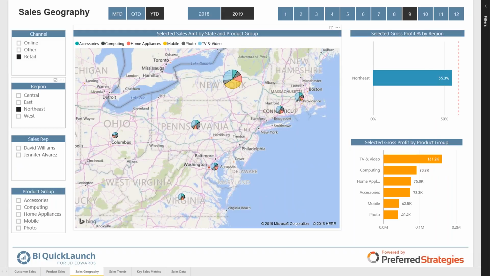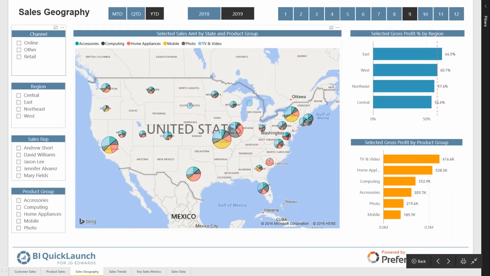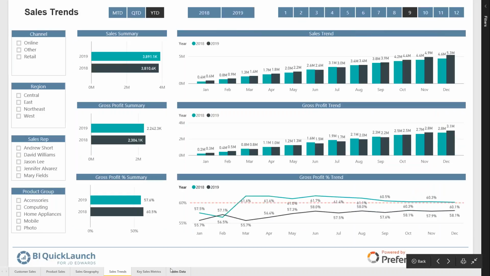Everything here, as you'll see when we edit, is completely interchangeable, and you can set these up to whatever you like. This happens to be one of our sample reports that we will map over the sales data for customers that choose sales. Go to sales trends.